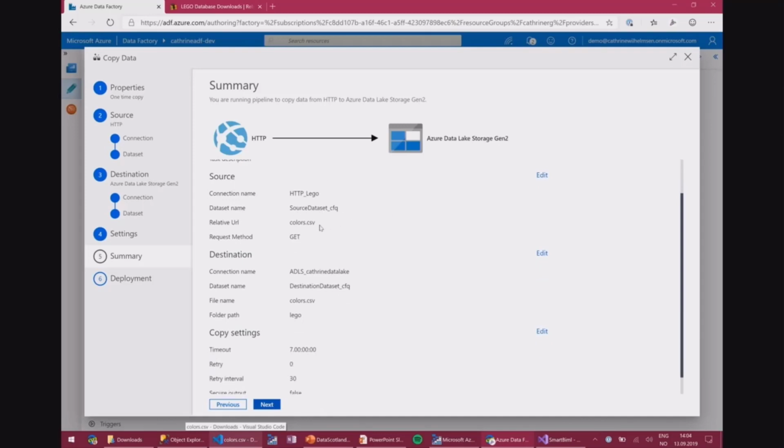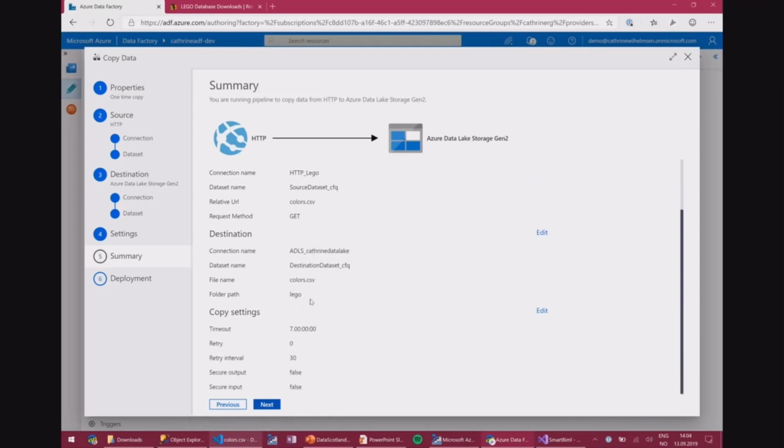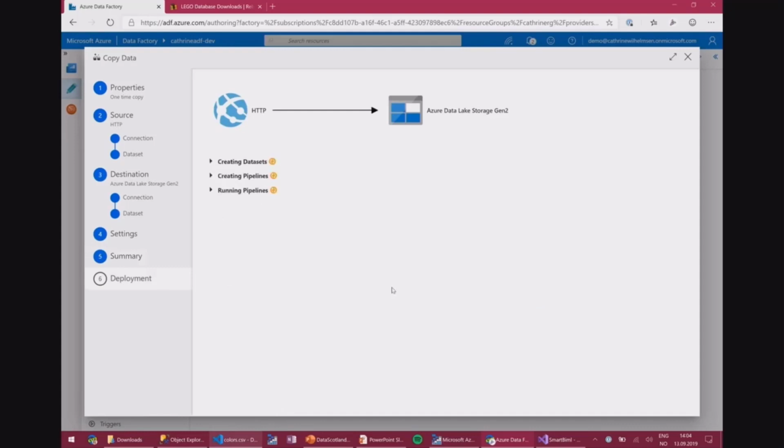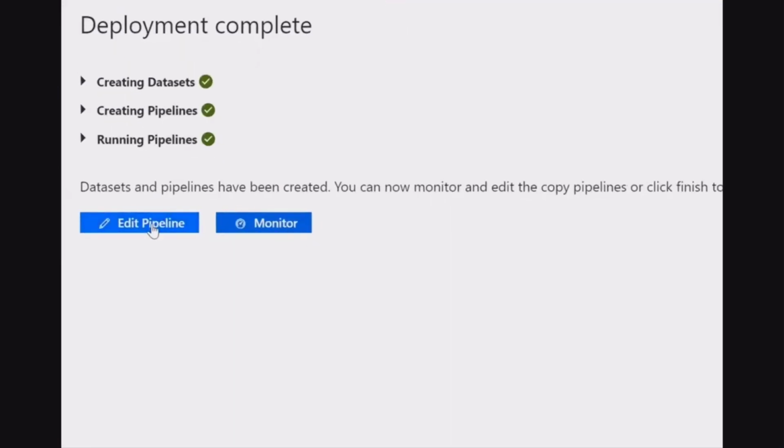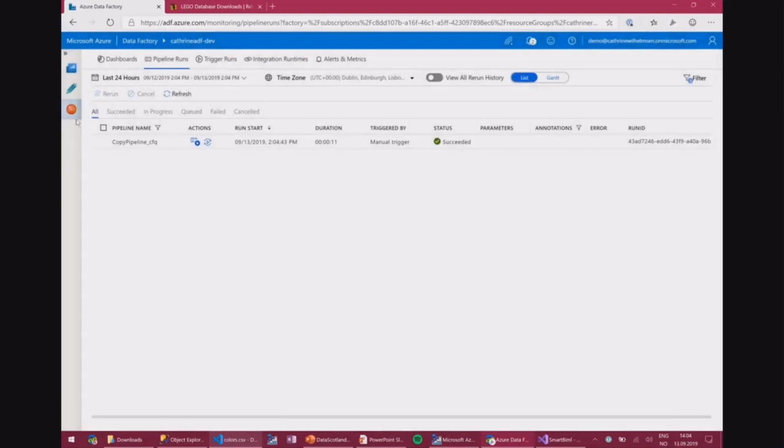Again, I'm not going to change any dataset names or anything. We're just going to keep it for now. And what it does now is it creates those datasets for me. It creates the pipeline, and it actually goes ahead and deploys and runs that pipeline for me. So I can now choose to either go in and edit the pipeline or go into the monitoring view. So if I click on this one, it's going to take me into this third option on the left side here on the monitoring pane.